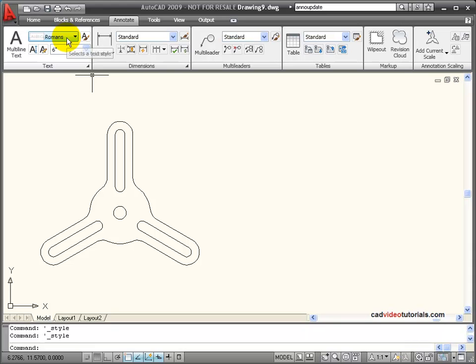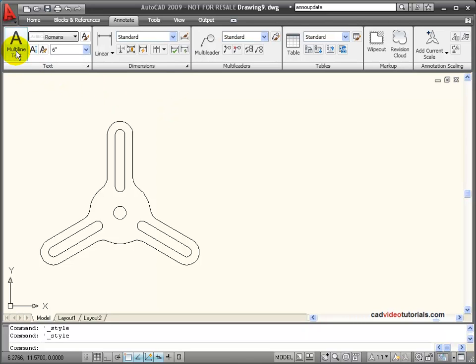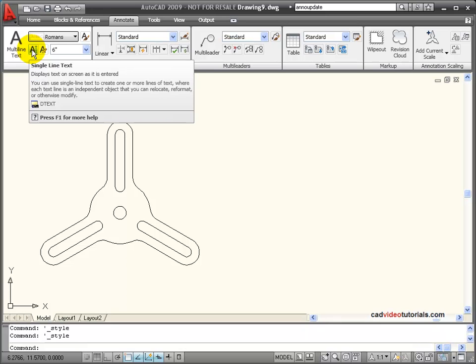Now, this text style is now my current text style. If I look at my drop-down menu, I have my standard, my annotative, and my new text style that I've just created. This text style can be used by either multi-line text or by single-line text.